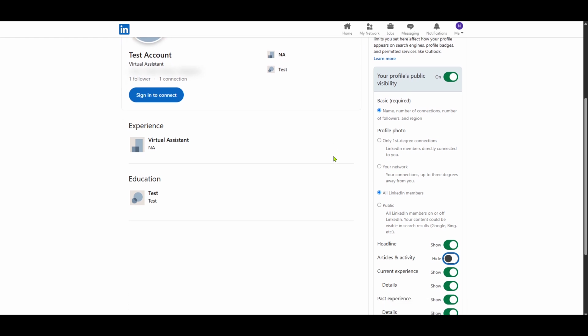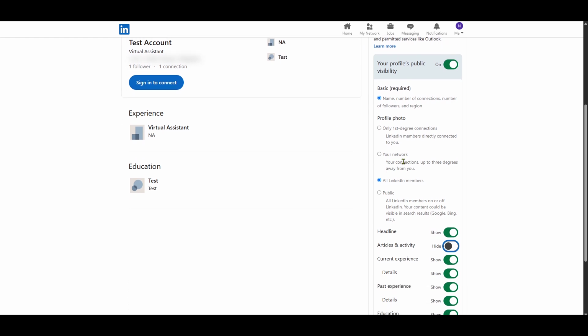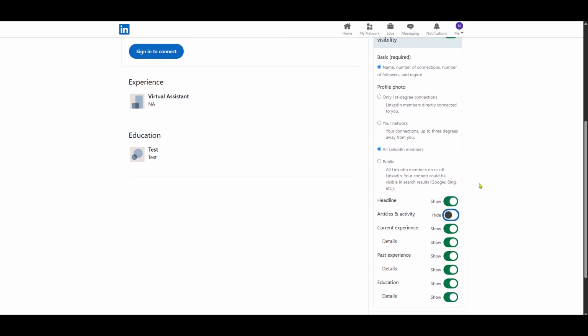This change ensures that your posts and interactions aren't as easily accessible to those outside your immediate network, giving you a greater sense of control over your online professional persona. By following these steps, you can customize your LinkedIn experience to align more closely with your privacy preferences.